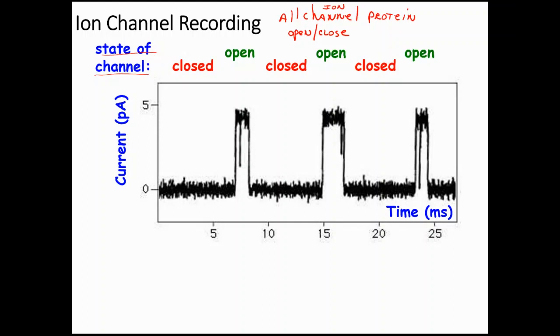If it's a gated ion channel, you can influence the amount of time it spends open by exposing it to whatever trigger it is. But it's always going to be opening and closing. A trigger will change the amount of time it spends open, but it's not the case that channels are always open or always closed. They're always fluctuating back and forth.